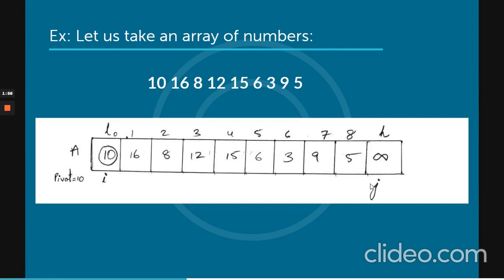As for j, the next element is 5. 5 is lesser than 10, so we'll stop j here. The next part: I and j are stopped here, so we'll swap these. We'll swap 16 and 15.